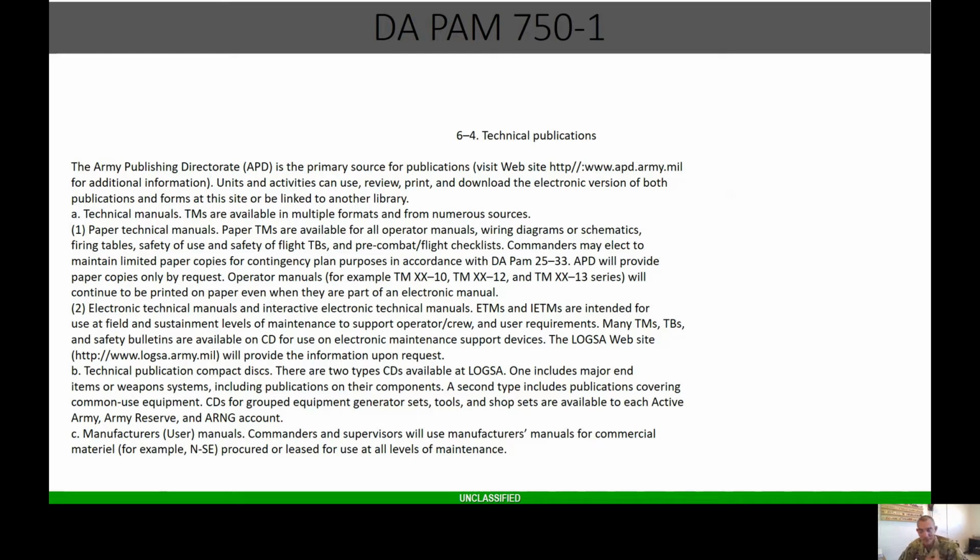Keep that in mind. And then, of course, in your publication library, you're going to have all your ETMs and IETMs, so make sure we index those and make sure we have accountability of that stuff. Technical bulletins, compact disc. As you see, there are multiple formats for publications. As a maintenance manager, if you're running a motor pool, you need to stay on top of this. You need to make sure that all your regulations and publications that you have on hand are the most up-to-date and current.